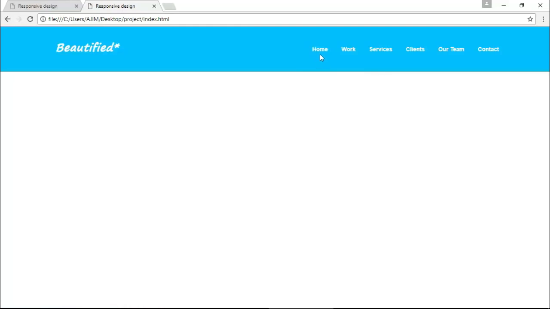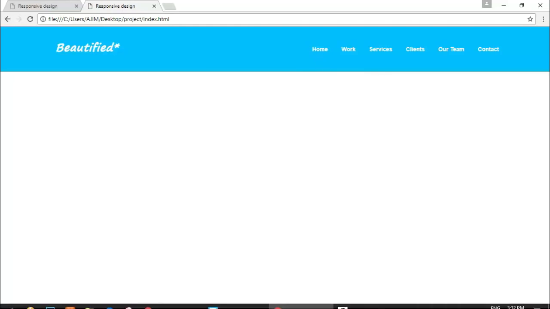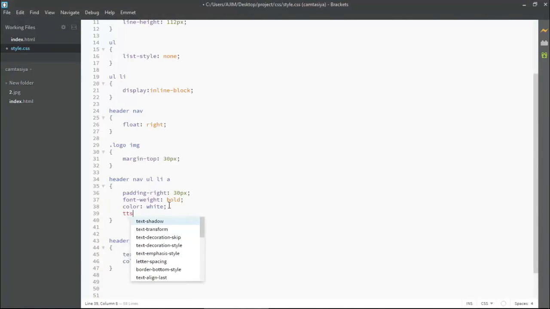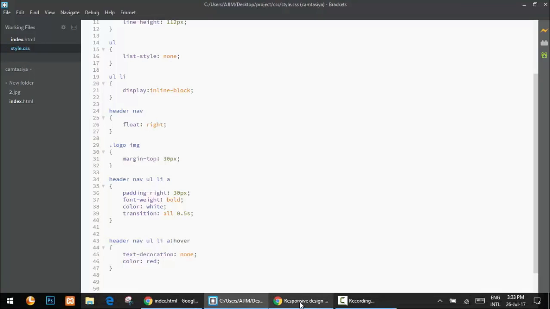Now we have to put some transition effects. For putting the transition effects, I am coming here and inside this ULLI I am putting transition. Transition will contain some duration. Okay, so I'm putting 0.5 second. You can keep on increasing or decreasing its value or duration to get the perfect result. Now I am saving it and coming back to the browser to show you.